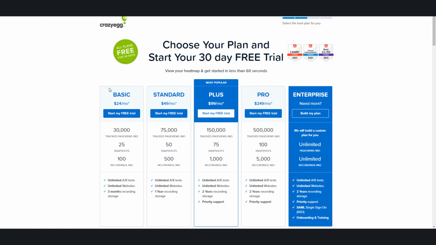Once you get past all the Google stuff, it's going to take you to this page where you select the plan. They do have a pretty cool 30-day free trial, and then they have a bunch of different plans you can choose from here. Depending on what your website's doing, you'll choose your plan based on that. So if you've got a lot of traffic, have a lot of time to analyze these and need a lot of data, you might want to choose one of the more advanced plans.